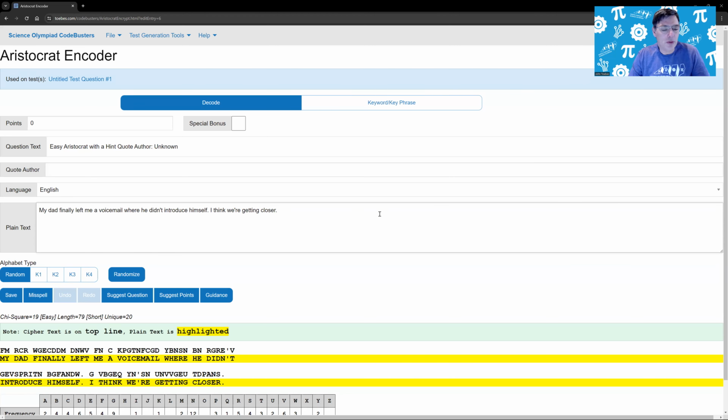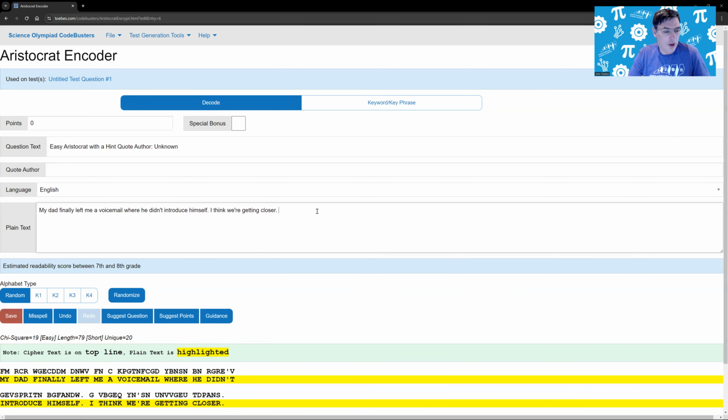And a couple of things I want to teach you about how the aristocrat encoder works. First of all, if you just press any key or do any typing on it, it'll calculate the readability score. So it says it's between 7th and 8th grade. It's not bad for this type of quote. If you put in more complex words, you'll see it give you a higher grade level. This is an approximation, but it pretty much gives you a good idea about where you should expect the quote, or the level of kids that you expect to be able to handle the quote and the words in it.